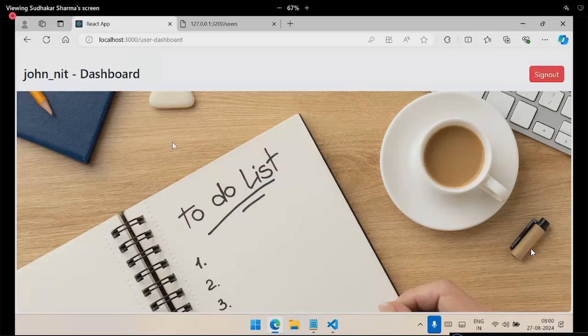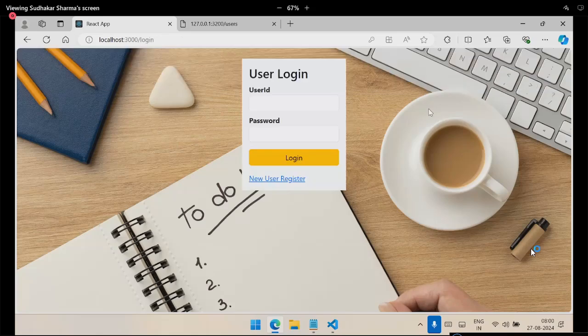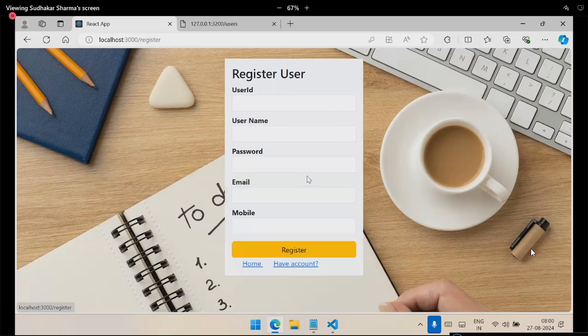Now, sign out I have given on the right side, right? Now when the user clicks on sign out, it will go to the login. That means the cookie is deleted and it goes back to this login. We created a registration form and we created a login form.